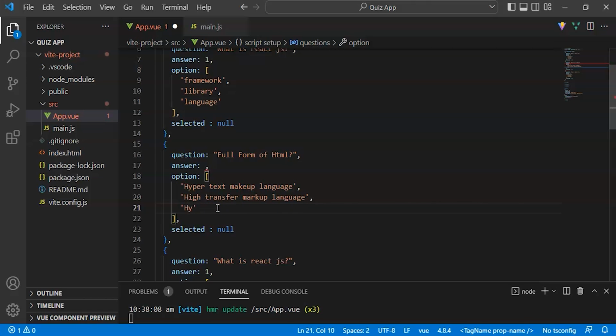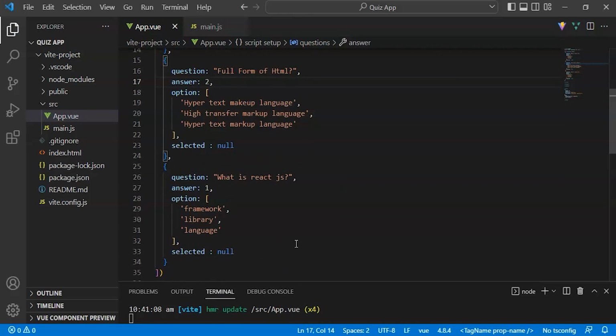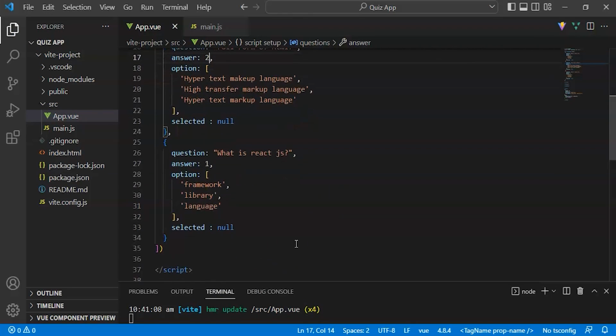Let's give 3 options only. Let's add markup. So, guys, what's the answer for this? It's Hypertext Markup Language. So we need to declare the answer here. So we're gonna declare 0, 1, 2. Okay, let's just save it. The selected option would be null only.